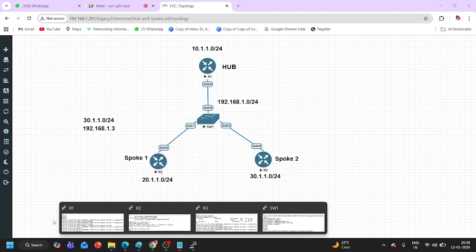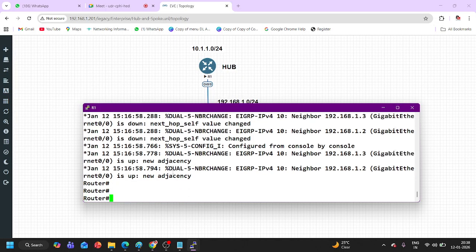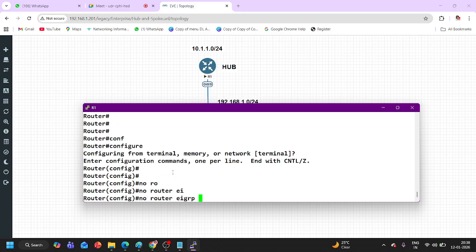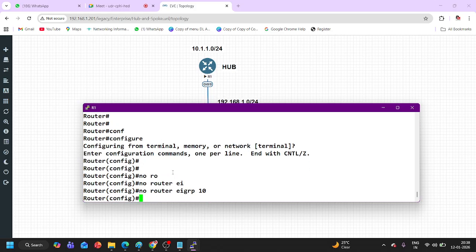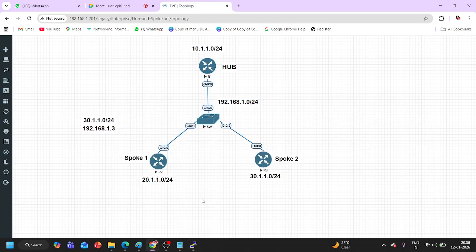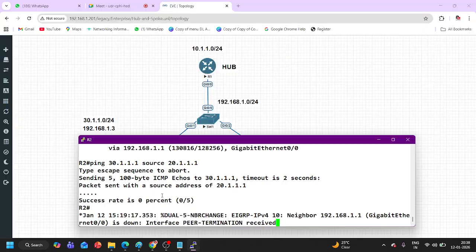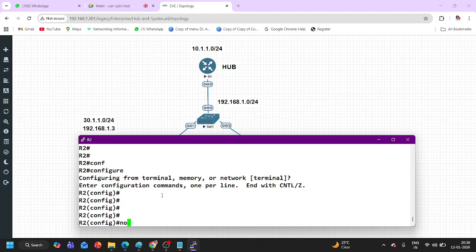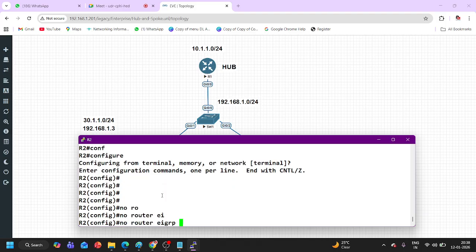And see, one more thing. Here I am going to remove EIGRP now. No router EIGRP 10. On router number 2 also, no router EIGRP 10.